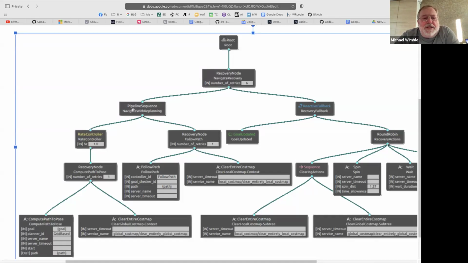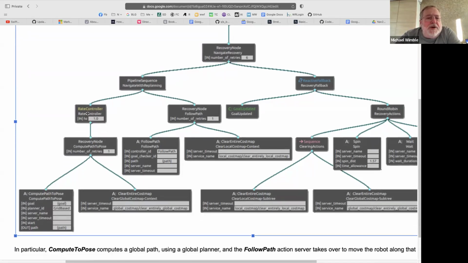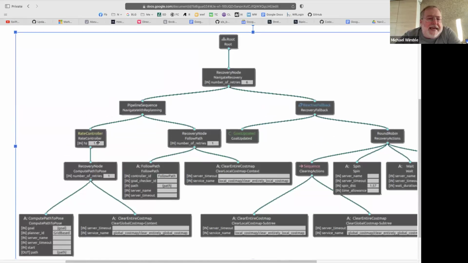So what does a pipeline sequence do? A pipeline sequence has a list of children, and it tries the leftmost child first until it's successful. Then it does the leftmost and the second child until they're both successful, and then the first two and the third child until all three are successful, and so forth. So this pipeline sequence is going to pass the tick down to this rate controller. That's going to do its child every second, so it's got a hertz here of 1. Its child is a recovery node, and the way recovery nodes work is it tries the left thing. If it succeeds, all good. If not, it does the right child as part of the recovery.